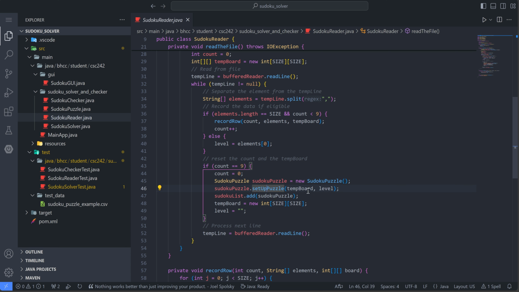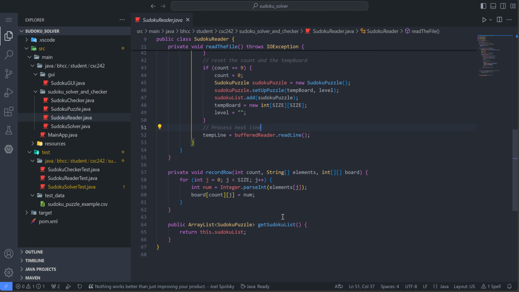puzzle and set it up, and add this Sudoku puzzle to the Sudoku list. And then the temp board is also reset to a new two-dimensional array, and the level is also reset. And then the program will process the next line until the temp line is equal to null. So this is the get Sudoku list.